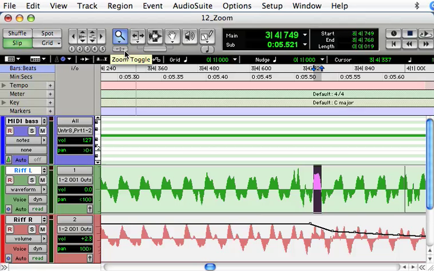You can set different track heights for each type of track, MIDI, audio, etc. Set preferences for your zoom toggle here.